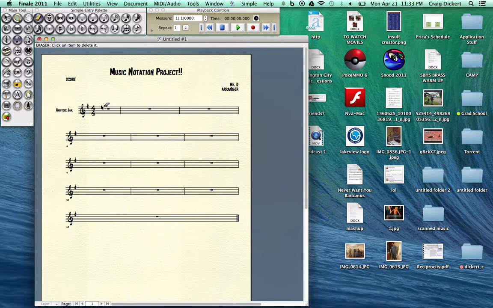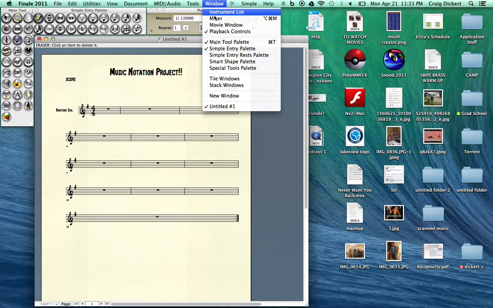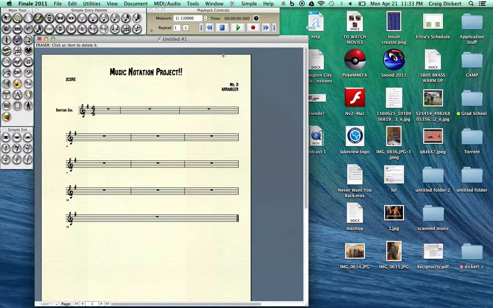Alright, now, other things on here that are useful are we can add dots to notes to extend their length, sharps, flats, and naturals for accidentals, and we can do ties, triplets, and grace notes. Now one thing that's not here that could be very useful is the simple entry rest palette, which you can find by clicking window and going down to the rest palette and clicking.